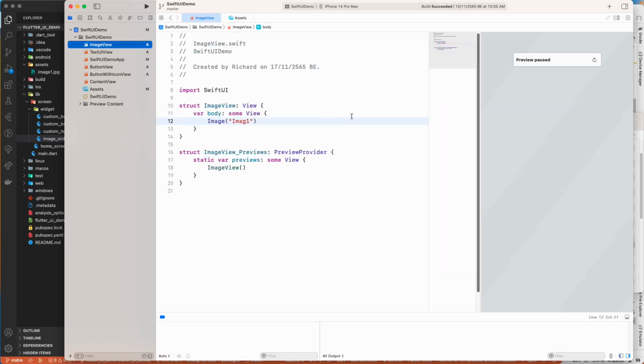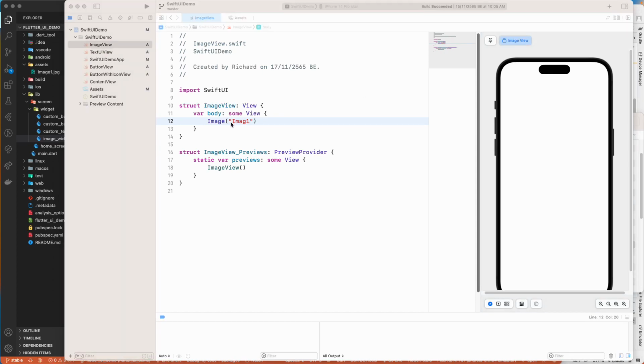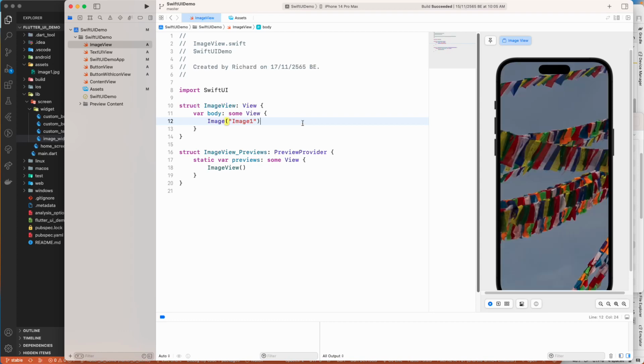Let's go back over here, and let's try to rebuild this one. I guess we made a mistake over here. That is image image 1.